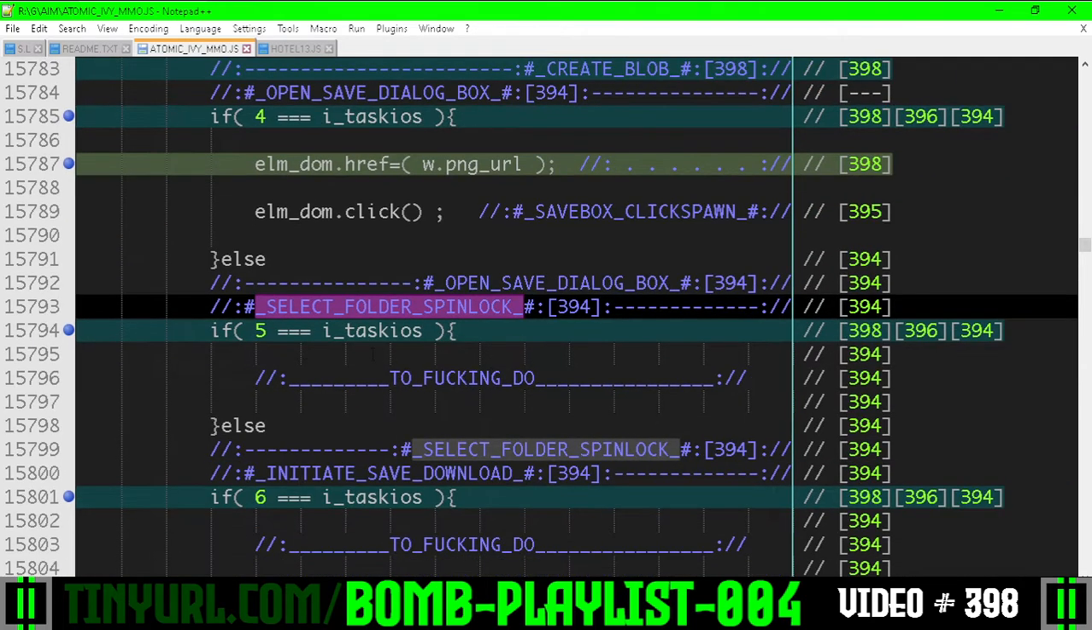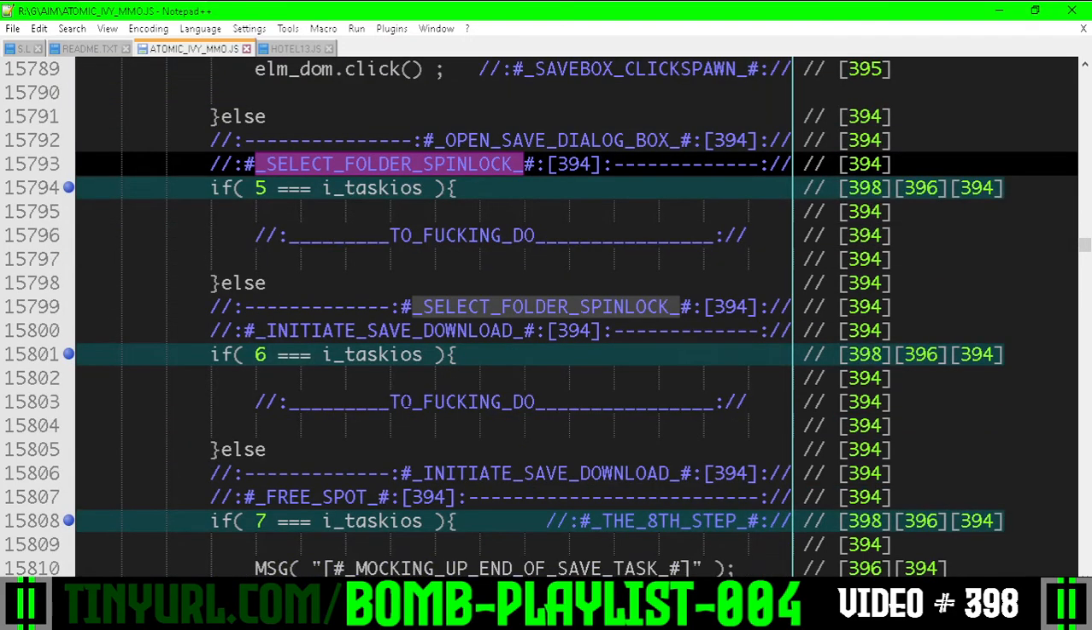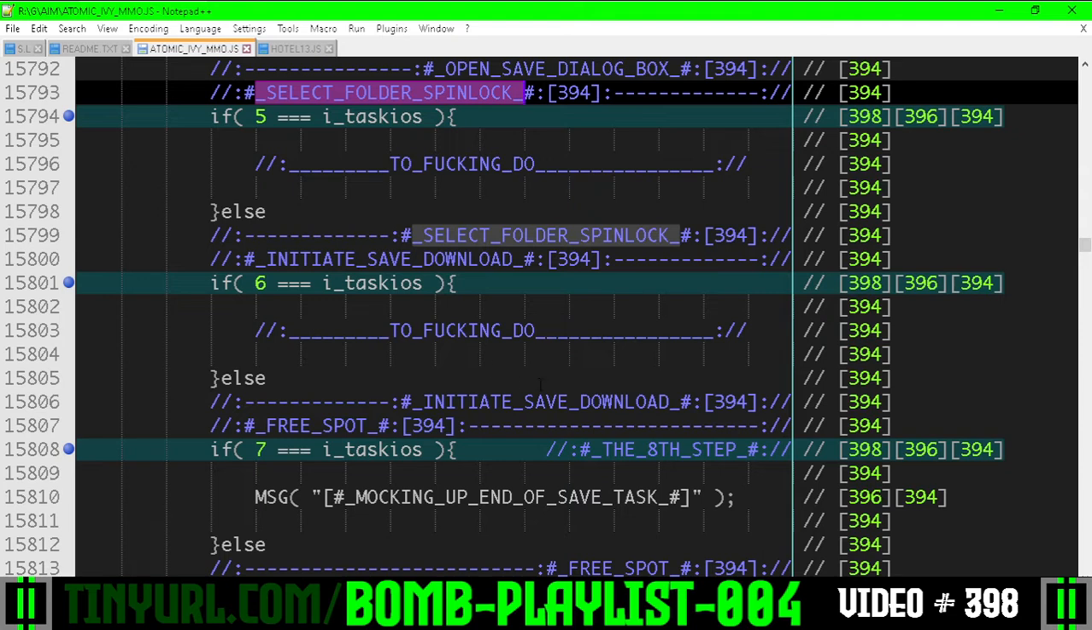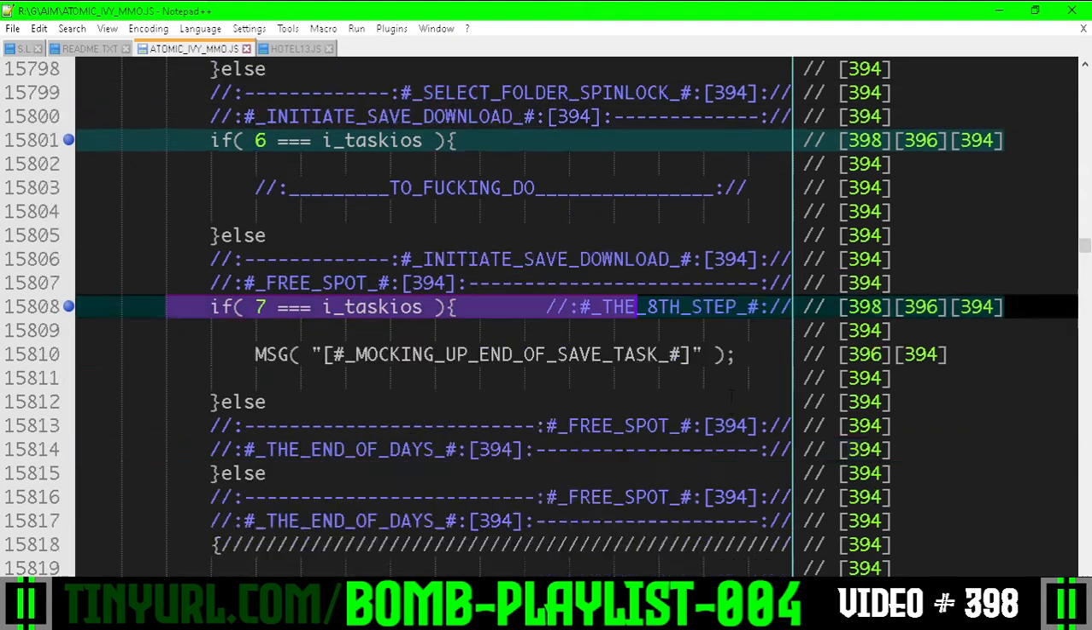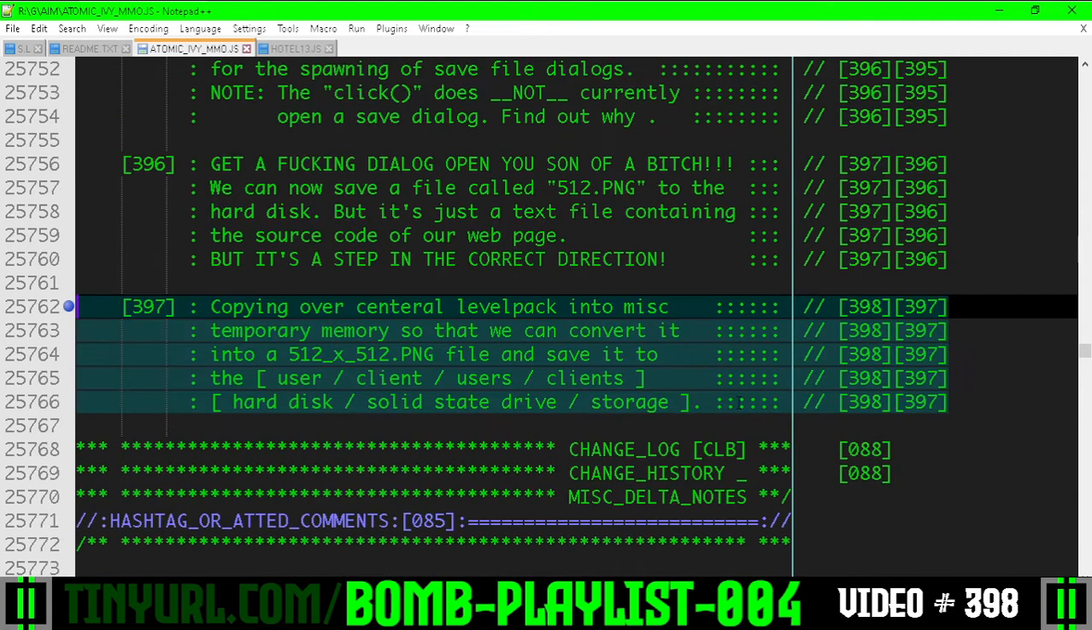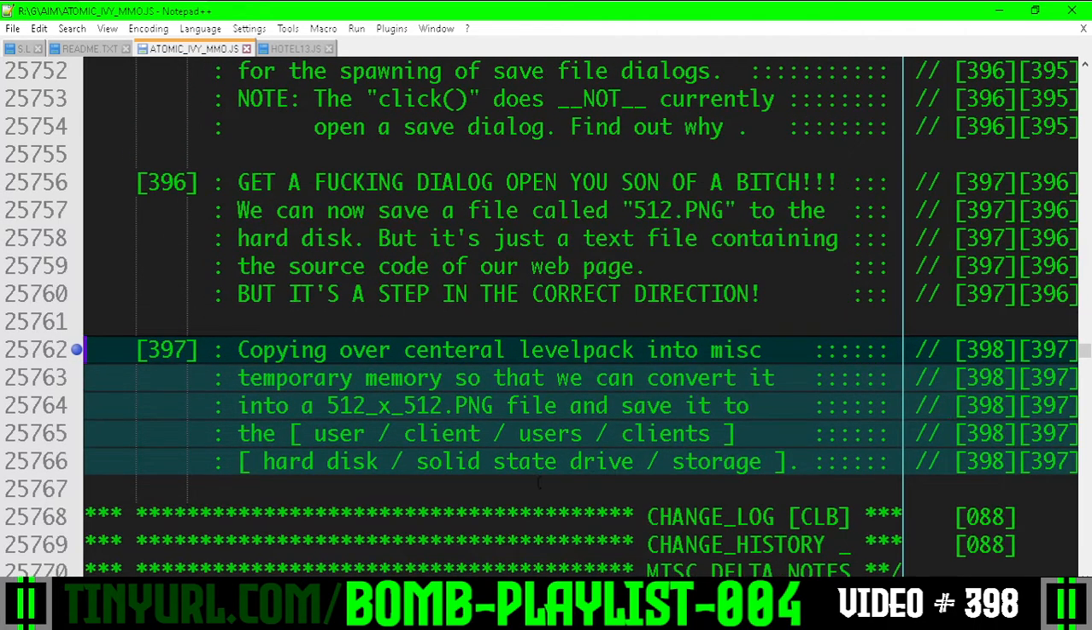This select folder spin lock is still important, I believe. Actually, maybe it's not. I mean, there's a whole bunch of things that need to be cleaned up. Like this section, all these sections, they really need to be cleaned up. But it works. It works. That's the first priority. Working code. We'll clean up the code in the next video.